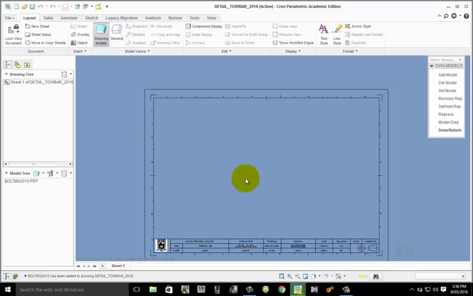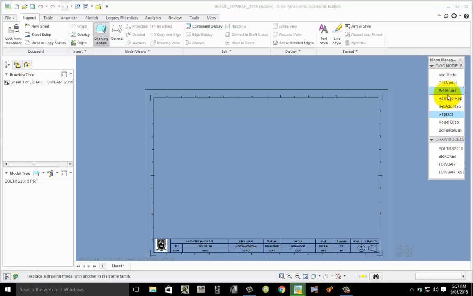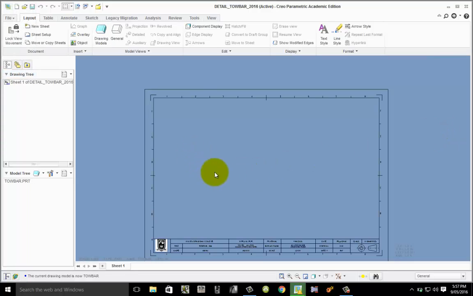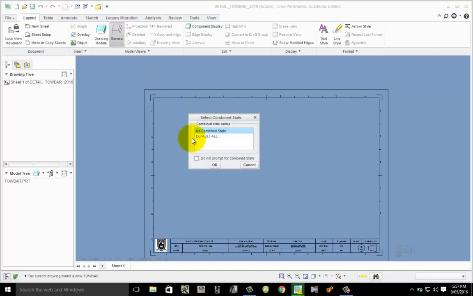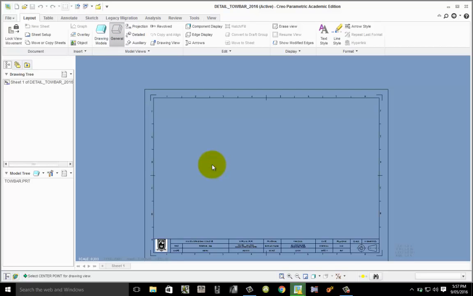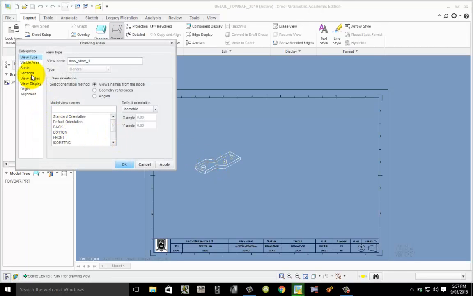Then the first drawing I want to bring in is going to be of the tow bar. So at this point we'll click on Set Model. And when you click on Set Model, you can then see these are the active files that are sitting in memory of Creo. So we'll choose the tow bar, click on Done, come over to your screen. You can right click your mouse, or you can click on General, click OK, and then left mouse click to give us our first view.